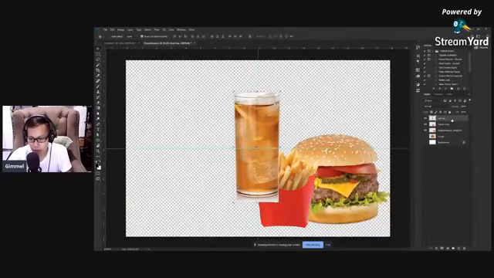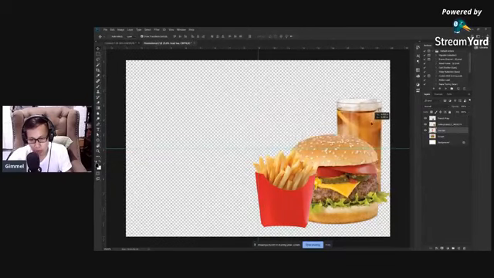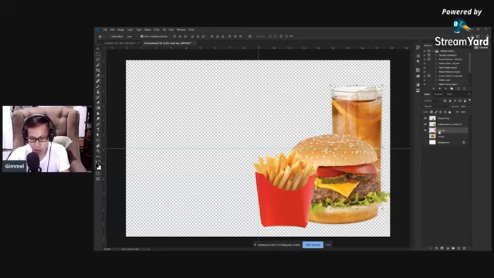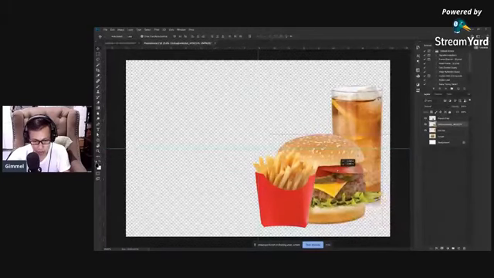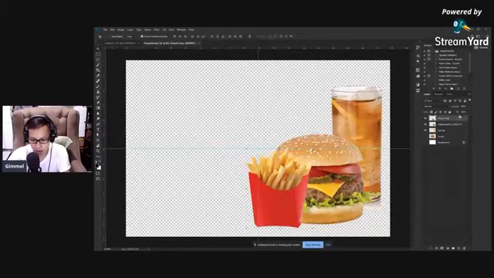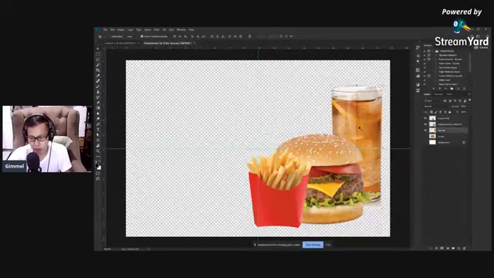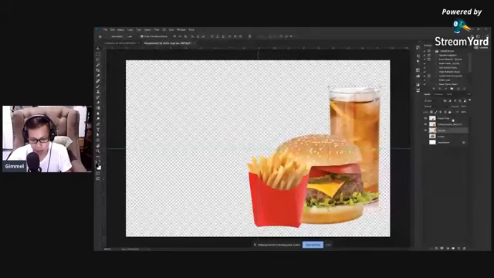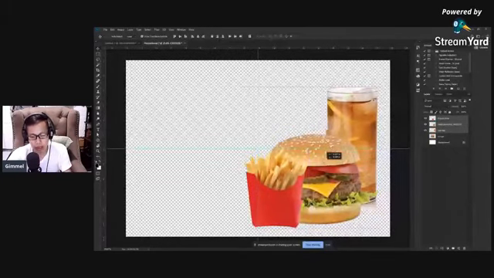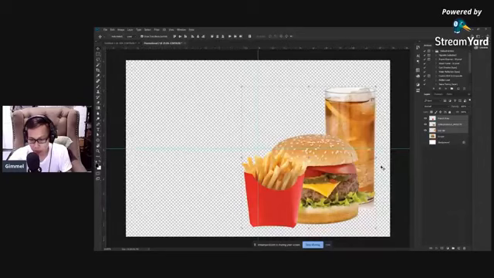Then, i-rearrange natin siya sa likod. Click OK. Medyo natabunan yung burger. Labas ka dito konti. Pasok ka dito. Okay. Then select them together. Alright. White background.